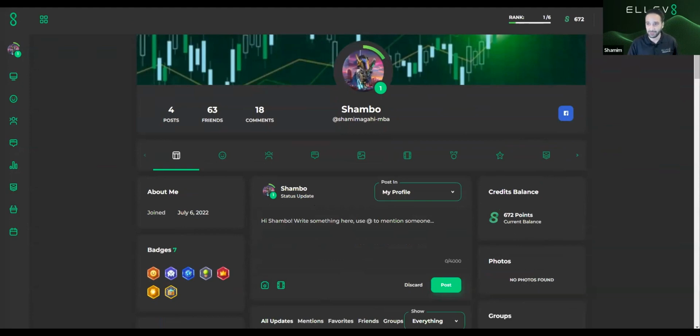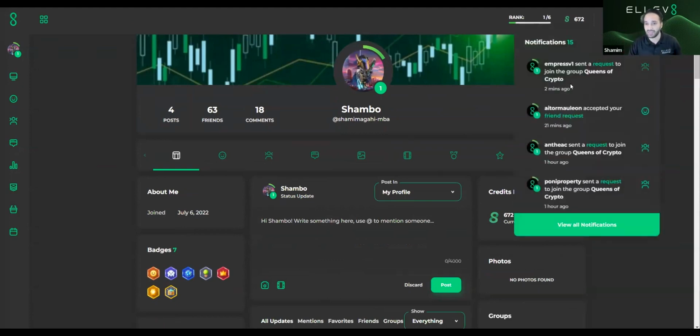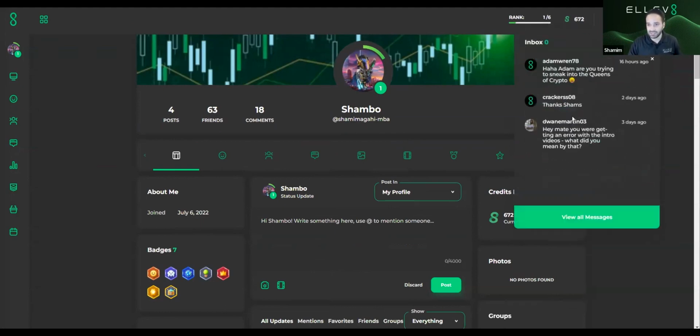So just like in Facebook, you can see I've got notifications up here. Good notifications of people accepting my friend request. Because I'm one of the admins, I can see the people that are requesting to join one of the groups, and we'll touch on that in a sec. But you've also got messages. Here you can see there's a couple students already messaging me, and the friend request.